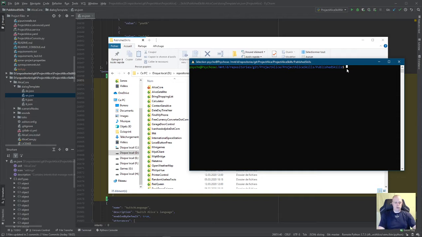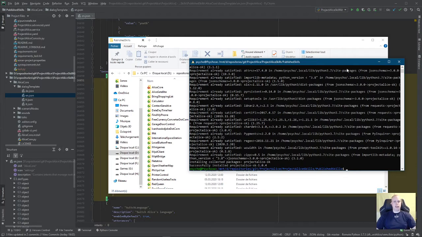What you want to do is make sure you have pip installed and also Python 3. For that, I'll let you check online how to install these. Now, you want to pip3 install projectalice-sk. Projectalice-sk was first started by Max when it was still in the team. And it allows you to run several checks on your file, as well as create new skills.